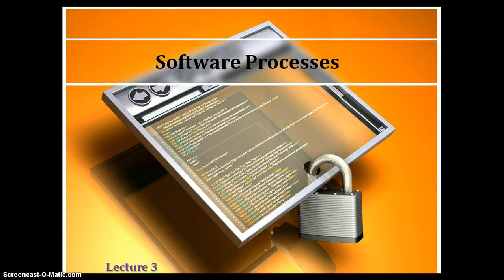Why? Because I told you that not every software needs the same process to develop. Each and every software is different. That's why we have to avail different kinds of processes and different kinds of techniques to develop different kinds of software. That's why we need different kinds of process models for different kinds of software development.